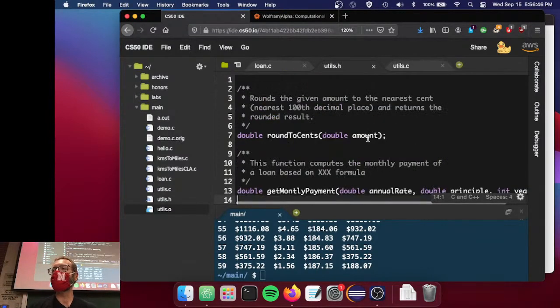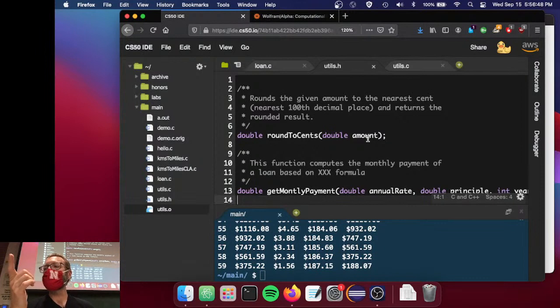This utils library has round to cents. It has get monthly payment. I could put a whole bunch of financial stuff into this utility library. And now I could publish that as another library. Like, all right, there's all these financial utility functions that you can use. You can use it in that program over there, that program over there, just like the math functions, right? You can use a square root function in 50 different programs if you want, but you can only do it because it was put into a separate library that you can then link in. Yeah?